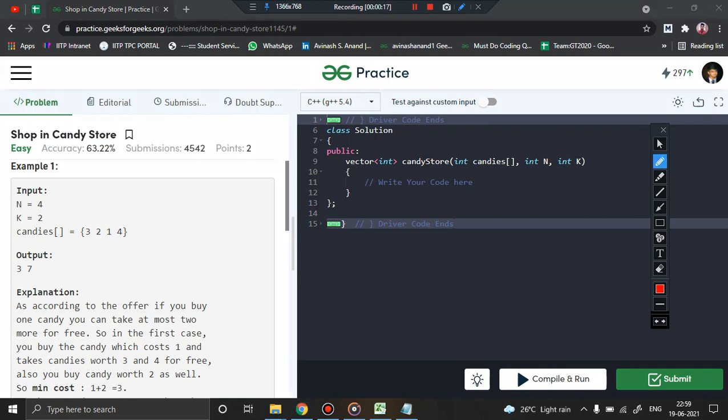So basically, you are in a candy store, where there are 4 different types of candies. If n value is 4, then n indicates the different types of candies. So there are 4 different kinds of candies, and each candy has a specific cost associated with it. So this is candy 1, candy 2, candy 3, candy 4, right? You can see.